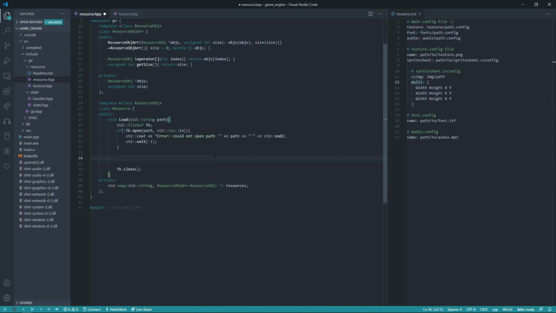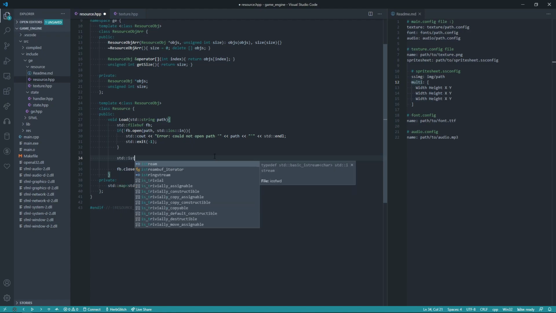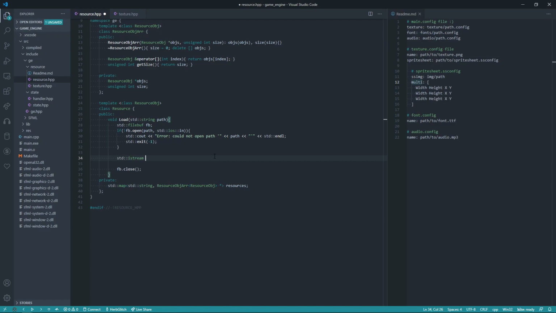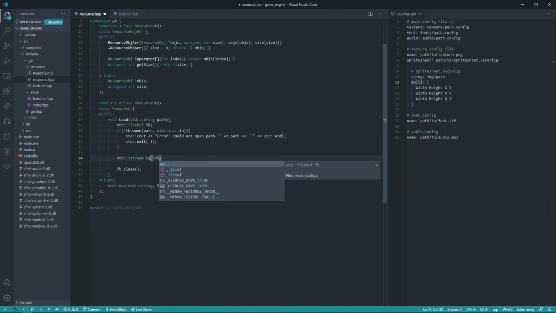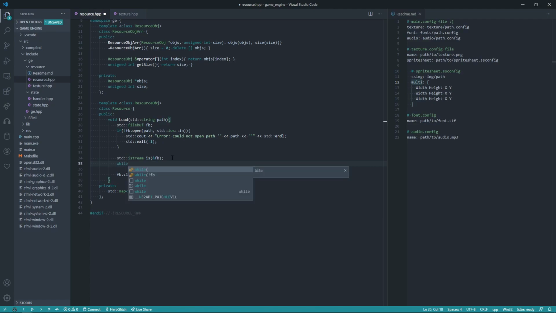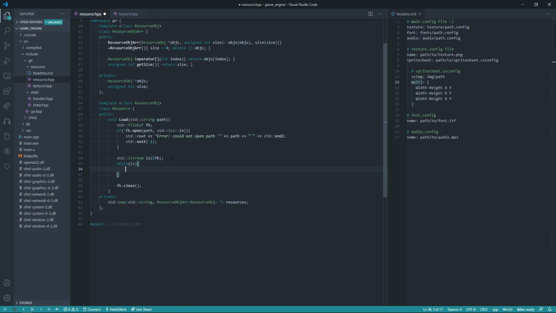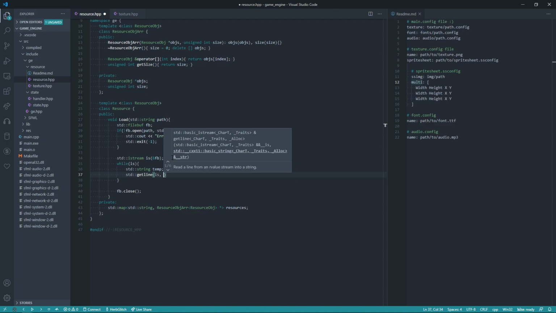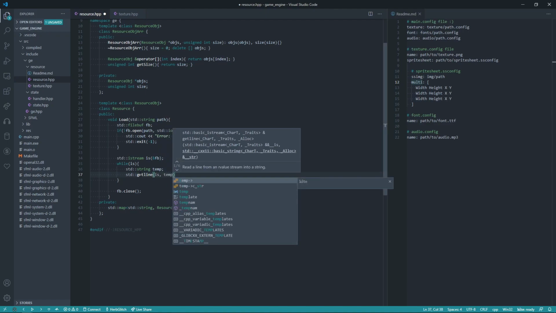So let's create an input stream, so standard istream. And we can call this is, and it will be the input stream of our file buffer. So we can say and fb, so point to where the file buffer is. And then we can say while we have an input stream, then we can create a new variable, standard string, and call this temp. Then we can do standard get line. This will be our input stream as well as our new variable. So every time there's a \n, it will take up until that \n from our file buffer, and it will store that in temp.